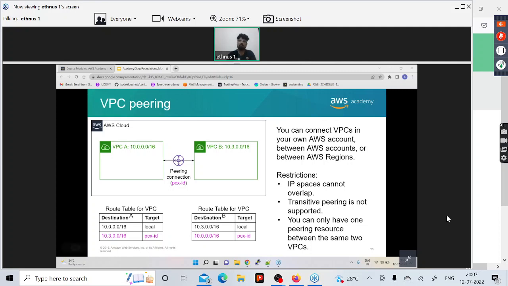Once you create a peering connection, a peering ID will be generated. Suppose this is the route table of VPC A. Inside it you have to mention the target as your peering connection. What will be the destination? From A we need to connect to components inside VPC B, so we have to mention the CIDR block of VPC B. Now the VPC A peering configuration is complete.